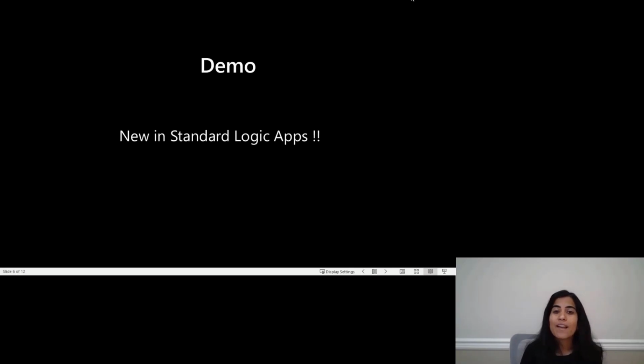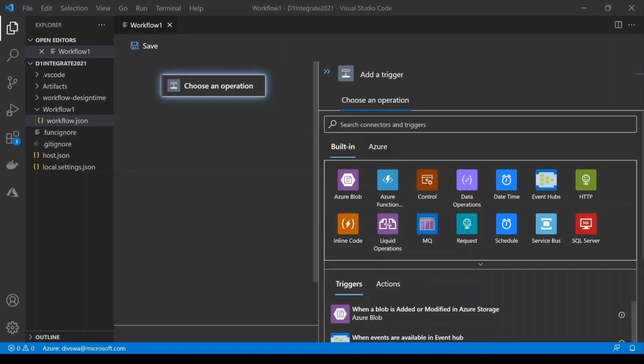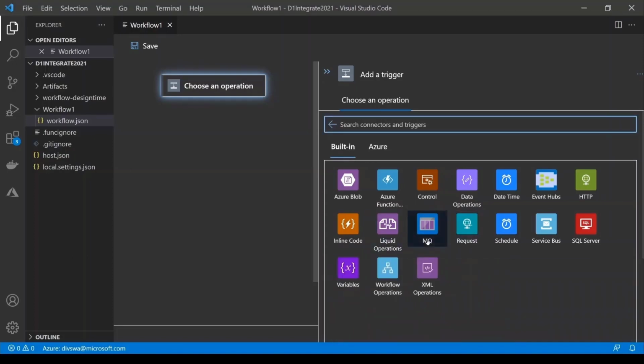Let's see some of the stuff in action, starting with the demo on new capabilities in standard Logic Apps. In this demo, I want to showcase some of the newly released enterprise capabilities that come with standard Logic Apps. Along with these enterprise capabilities comes a new connector model built into the runtime to provide high performance and scale. Some of the connectors already built using this new model include Service Bus, Event Hub, MQ, XML and Liquid operations, Azure Blob, and many others.